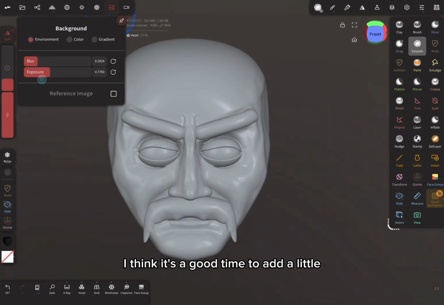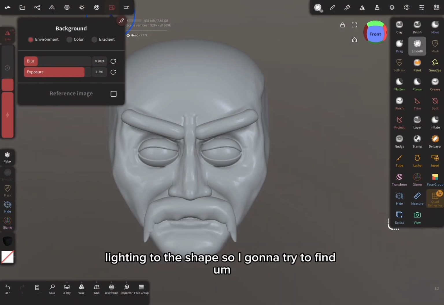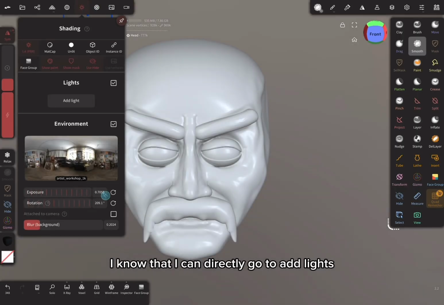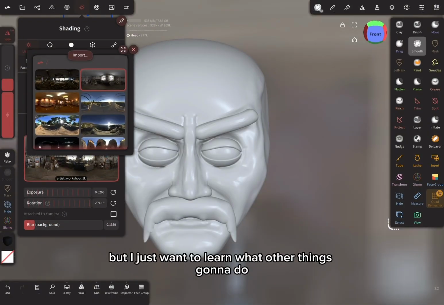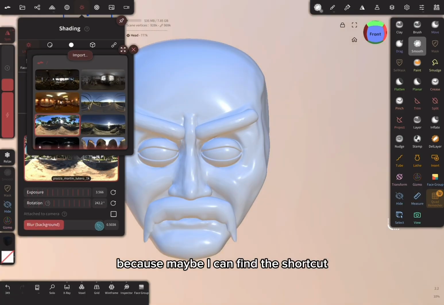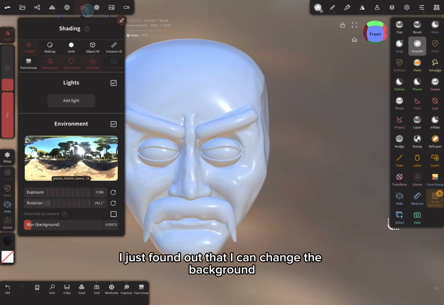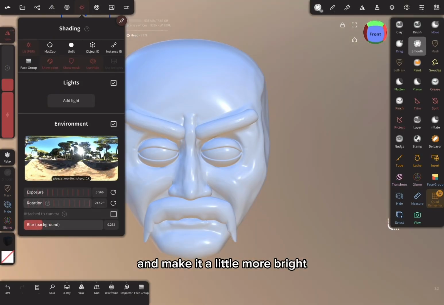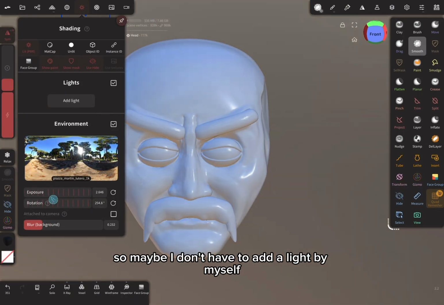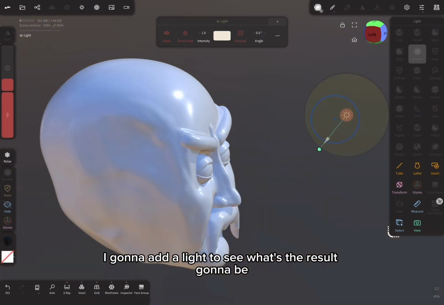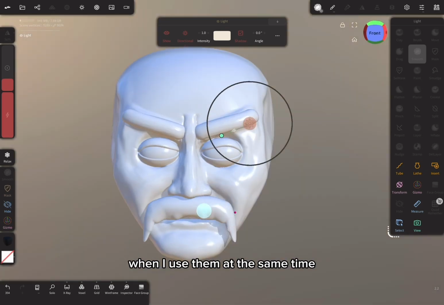I think it's a good time to add a little lighting to the shape, so I'm going to try to find how I can add a little more natural light. I know that I can directly go to add lights, but I just want to learn what other things do, because maybe I can find a shortcut. I just found that I can change the background and make it a little brighter, so maybe I don't have to add a light by myself, but I'm also going to add a light to see what the result is when I use them at the same time.